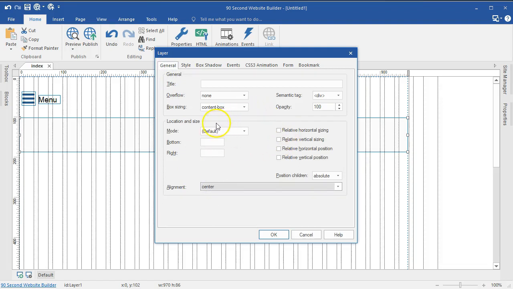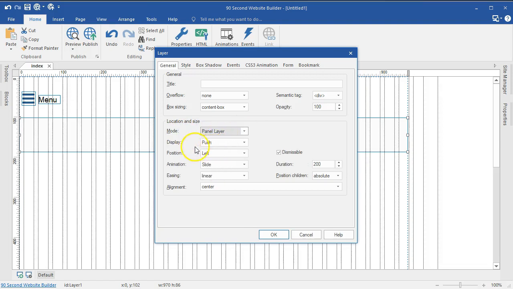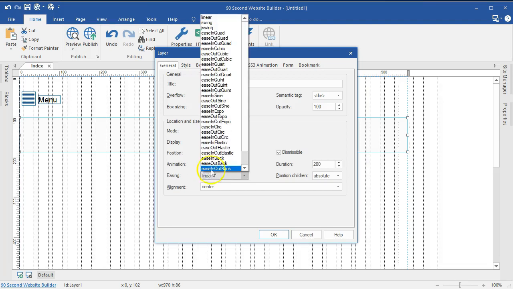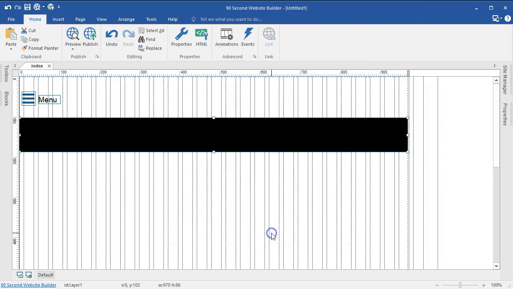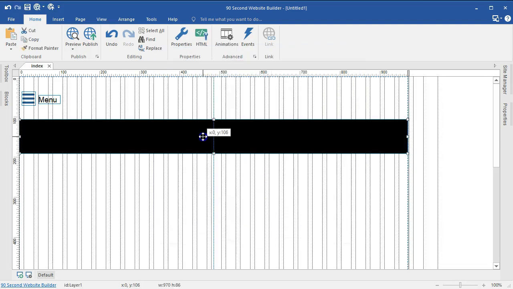I'll go ahead and then come to the mode section where I'm going to change it to actually be a panel layer. So I'll click on the drop down by mode, and then I'm going to select panel layer. So I'll go ahead and select panel layer, and then it changes the option I have in here. So I want the display mode to be push, and position I would want it to be at the top, animation I would want it to slide, and then easing I'm going to leave it on linear. Now the duration is going to be 200, and then I'm going to make this dismissible. So I'll go ahead and hit on OK, and then as you can see I have my panel layer here.